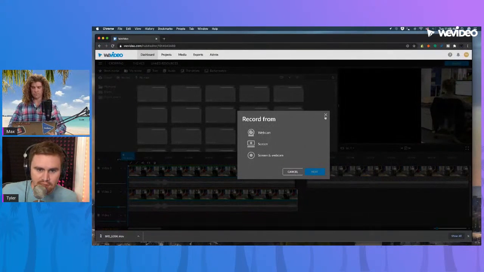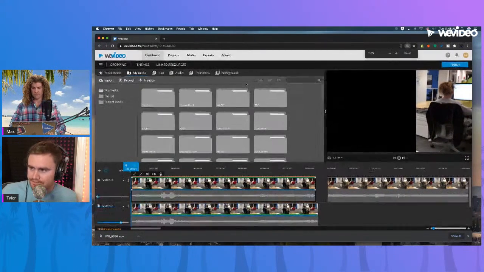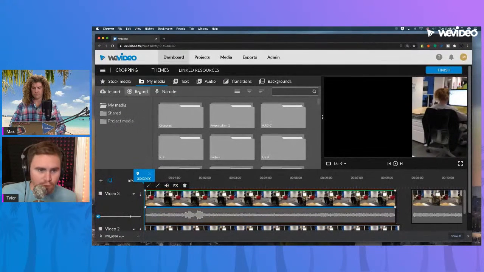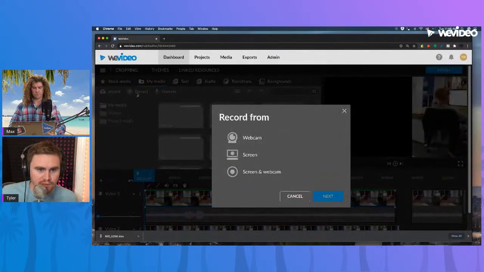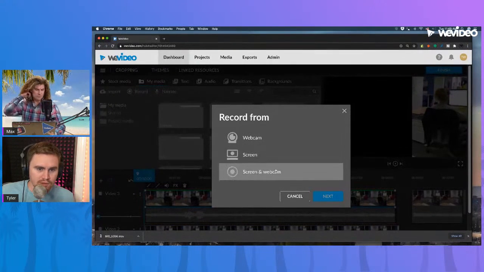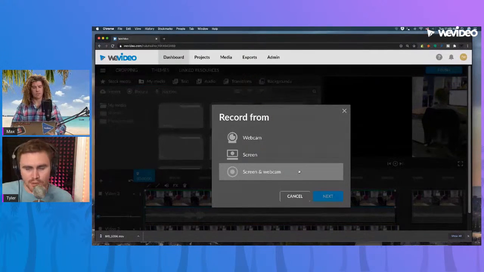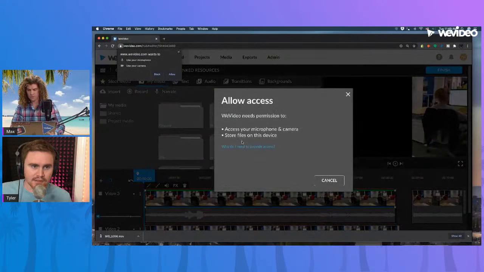So see there, I can zoom in a little bit. This record button up here is going to open your dialog box for these options. You can use your webcam, screen, or screen and webcam. I think that's what we would want to use in this case. So you could play the video and then react to it at the same time. So go ahead and hit that and next.